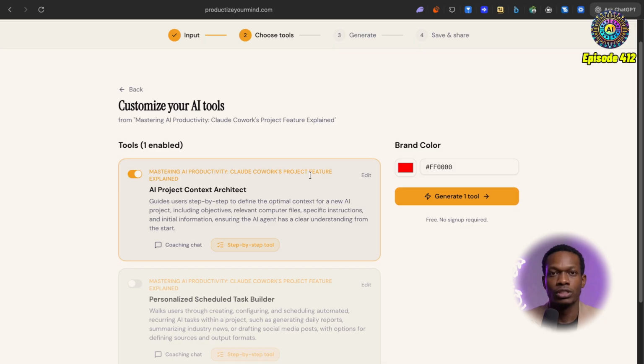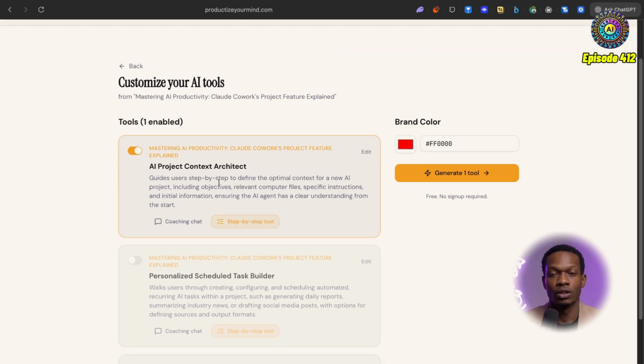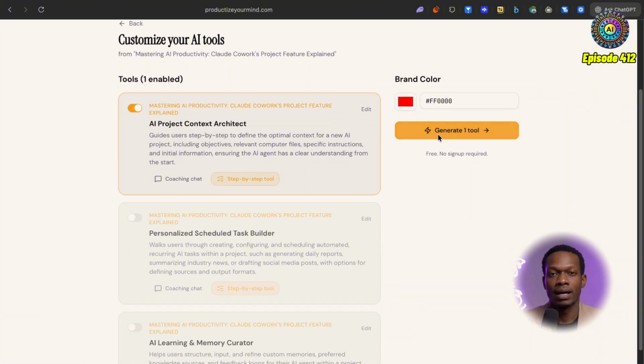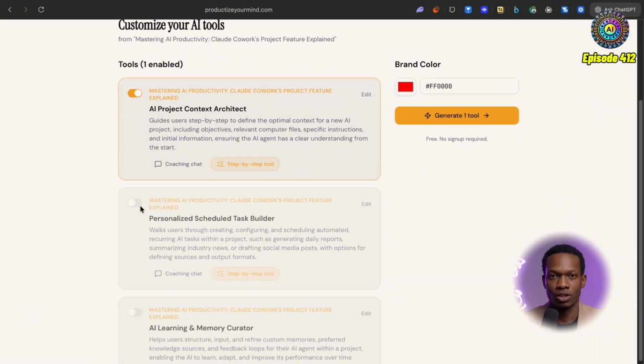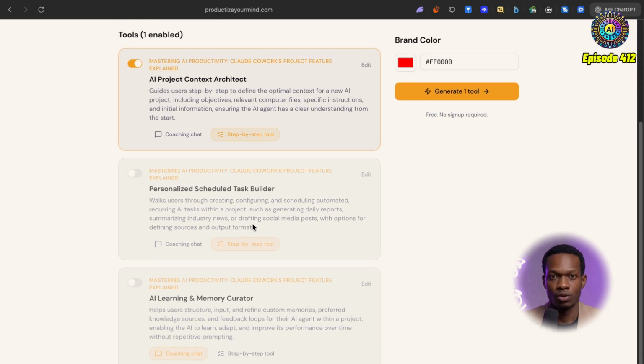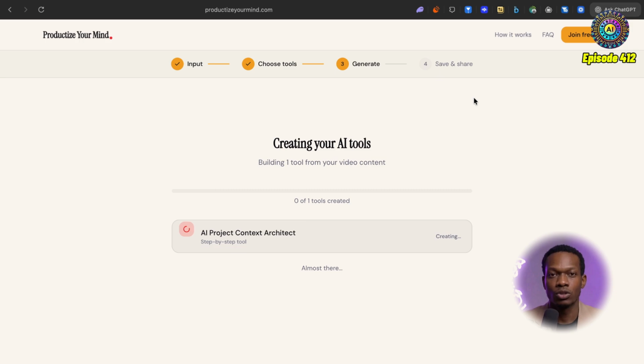I'm going to see what tools it's suggesting here for us. So we've got this first one, which is AI Project Context Architect. Okay, so mastering AI productivity, Claude Cowork's project feature. It guides users step by step to define the optimal context for a new AI project, including objectives. Okay, interesting. So apparently I can generate this tool. We've also got a personalized scheduled task builder, interesting, and an AI learning and memory creator. I think I'm going to click generate tool on this one and see exactly what we get.